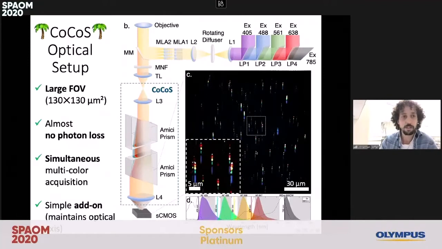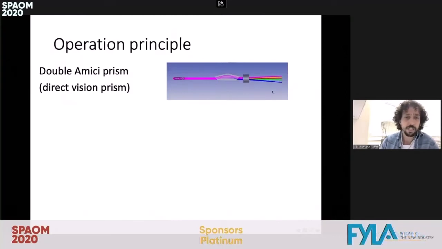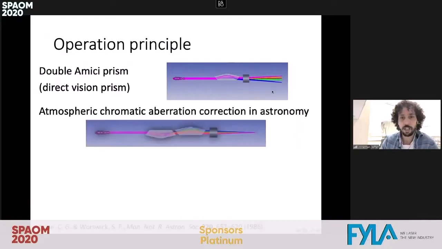So let me explain a little bit more about how this works. The main building blocks are Amici prisms, prisms that maintain a central wavelength that is passed through undiverted. Longer or shorter wavelengths will be dispersed in opposite directions relative to this axis. But a single prism creates much too much dispersion for our needs. So luckily, most optical problems that we're facing in bioimaging were once solved by astronomers. So they also solved this problem.